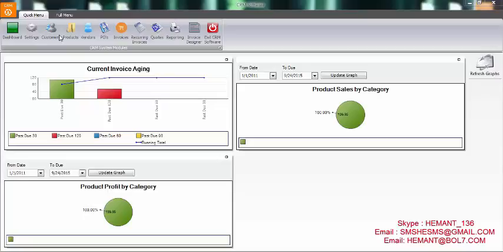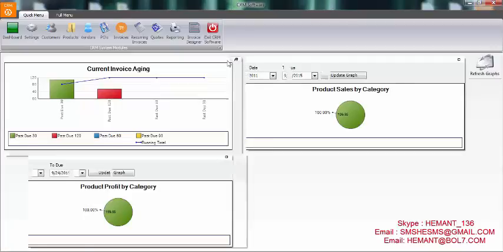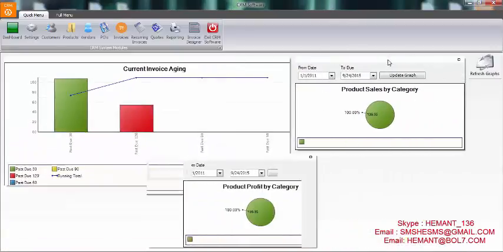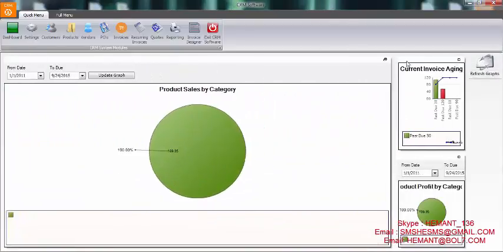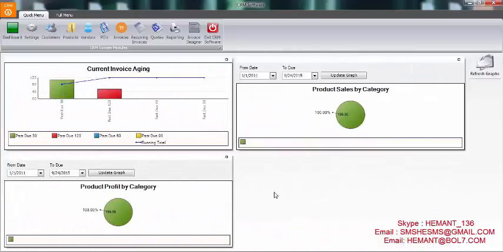The first option we see is the dashboard, which is also the default screen. As you can see, this dashboard window is mainly showcasing three windows, which are current reports for invoicing, product sales, and product profit. Once you configure everything, you can have a live telecast of all your business reports here. You can maximize each window and check the reports.